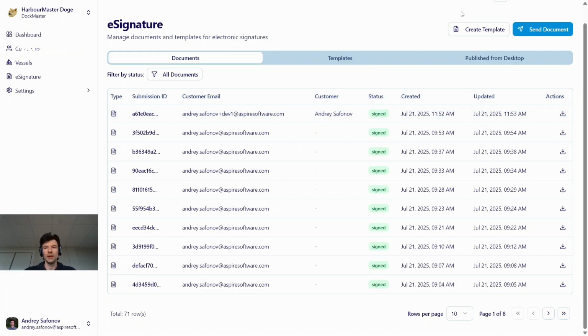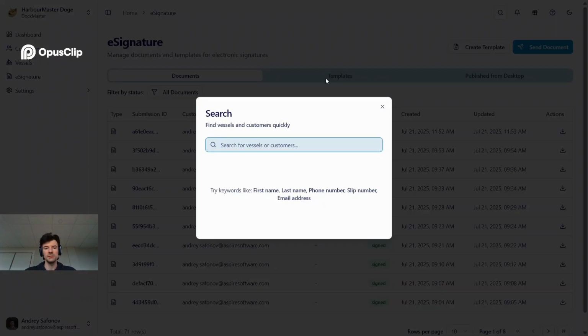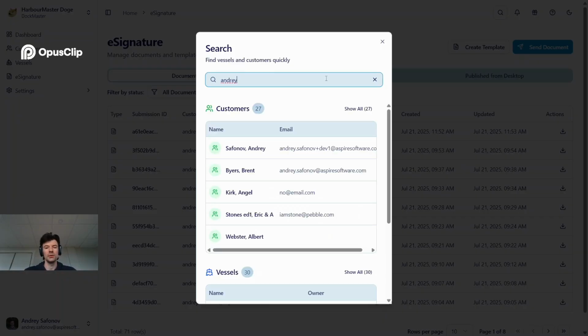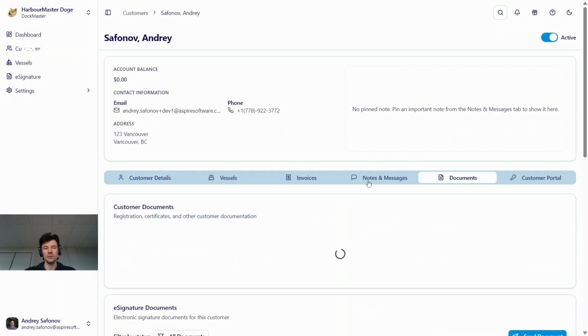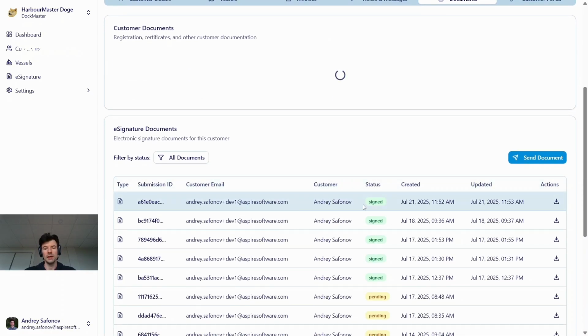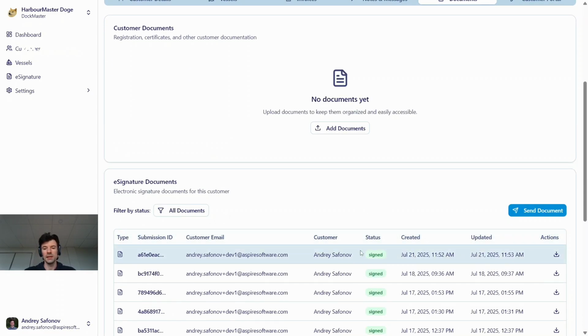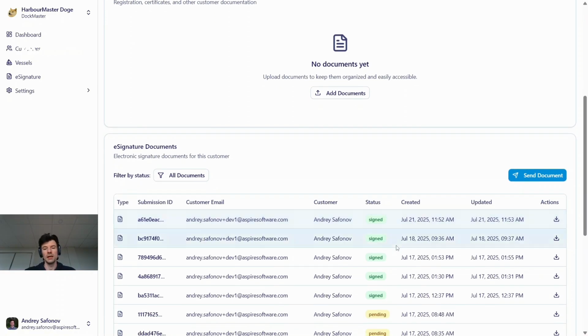So now let me go ahead and find that customer in the system and take a look at how it reflects there. So if I go to the customer and I go under documents, I can see that the document that I most recently sent out is there, and it does actually synchronize to the DockMaster Desktop as well.